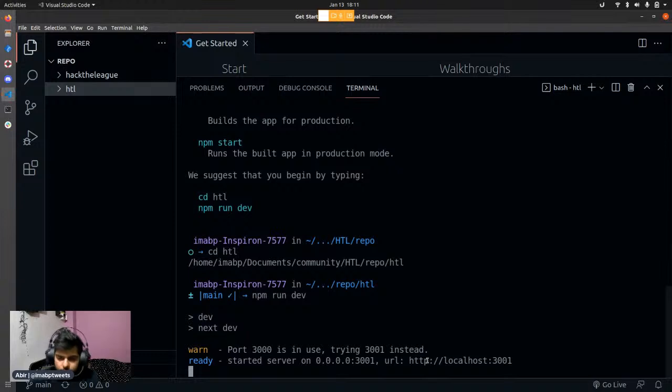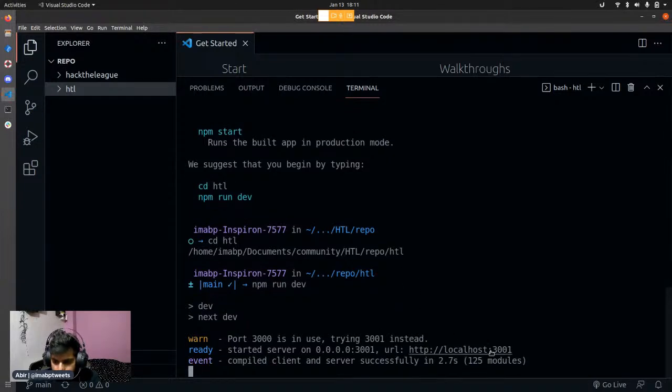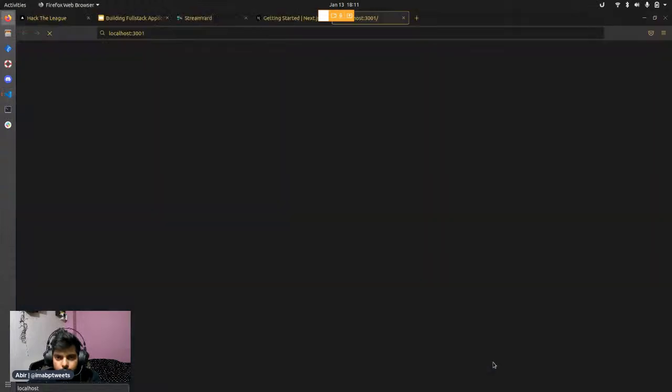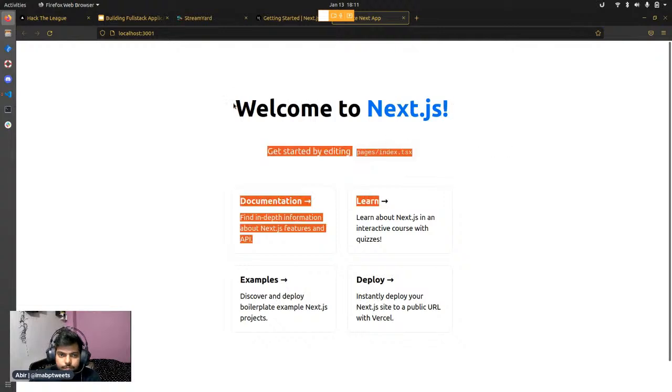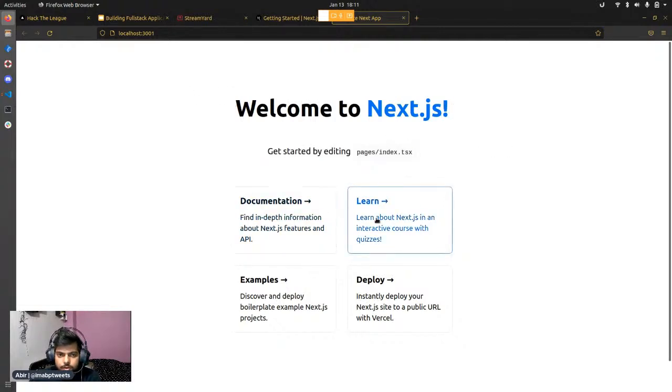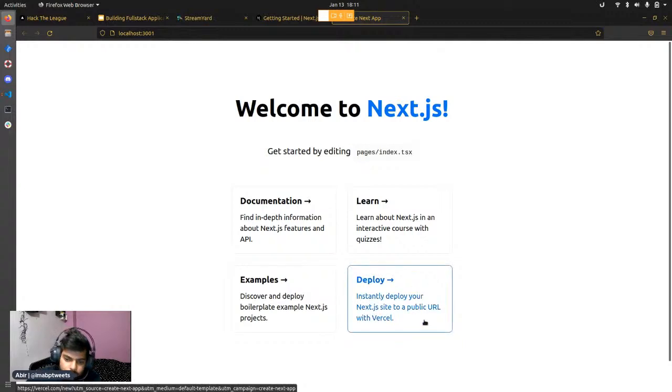It's running, and 3001 is the host. Let's click on it. We have successfully installed Next.js, and we are running the dev version of it. It shows documentation, learn, examples, and deploy. We'll also be deploying to Vercel, and we'll get a good link for our whole application. That will be the last stage.